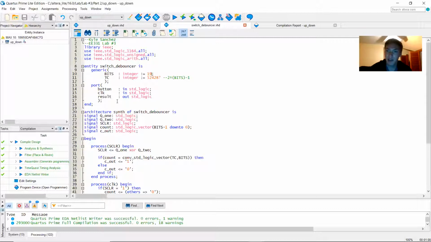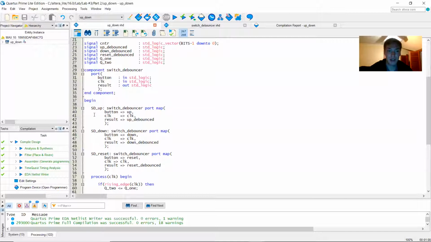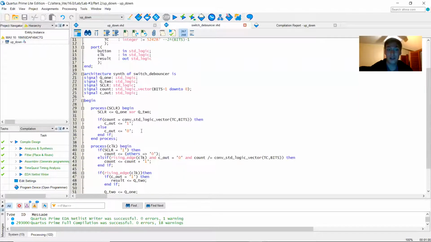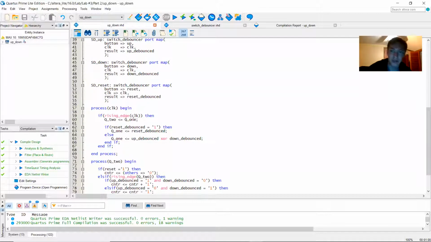So the switch to bouncer, as we went over in class, you have the counter that once you get to that final carry will act as an enable to let either the high or low from the button go to the result. So that's all in this, and we call it here 3 times for the up, down, and reset. So instead of doing all this logic down here, we're able to call it. So that's nice.